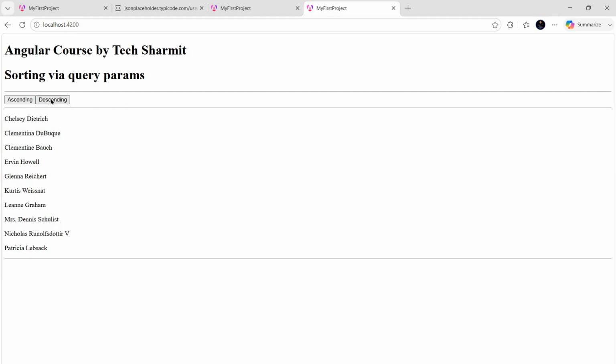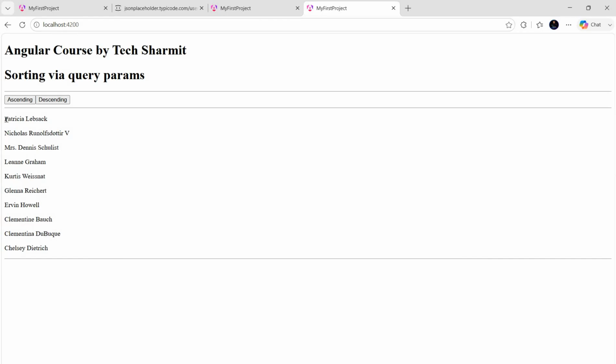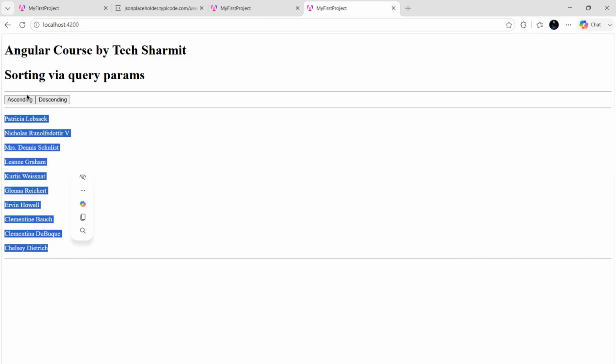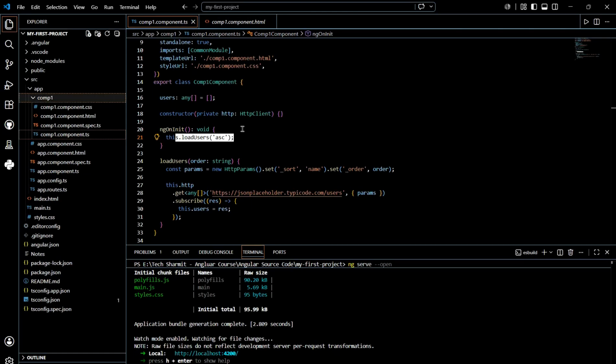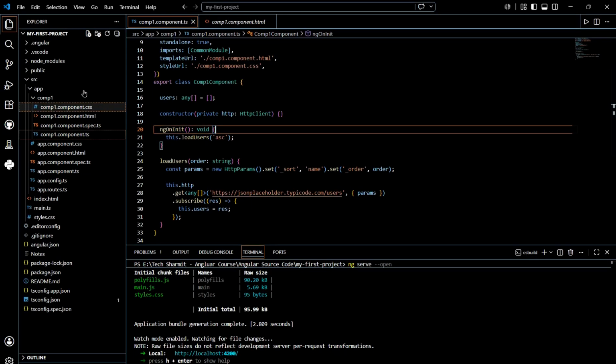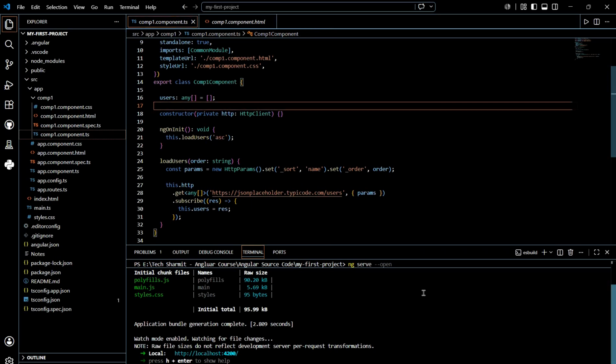Second, when I click on the descending button, it passes the value which is DESC, and that DESC value will sort the data into descending order. Again, if I click on ascending, it will sort the data in ascending order. So it totally depends on the button, like which button you are executing. And in case you are not clicking any button and you load the application for the first time, it loads the data on the basis of ascending order. Okay, so this is how we can perform sorting using query parameters in Angular.